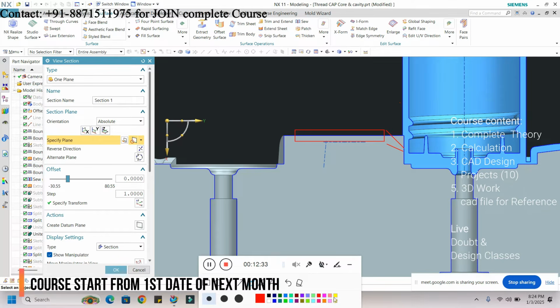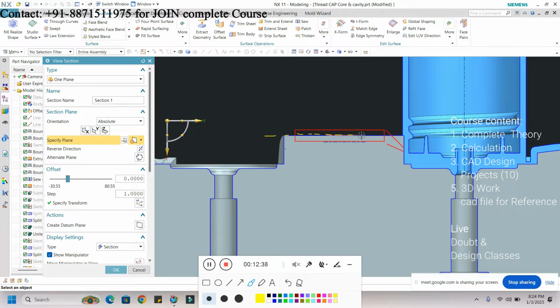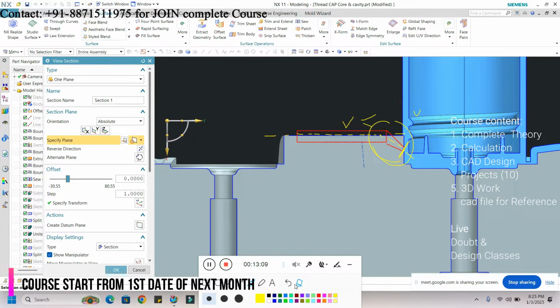Understood? Yes, sir. Yeah, so what is this? Submarine. Submarine gate system, right or wrong? So during the ejection of the component, it will eject automatically, or it will degate automatically from the component to the feed system, right? Meaning component and feed system will separate automatically here, right? Yes. So this is the submarine gating system. I hope you understood this.